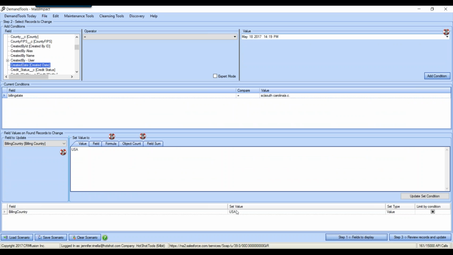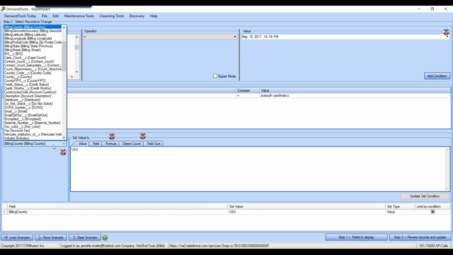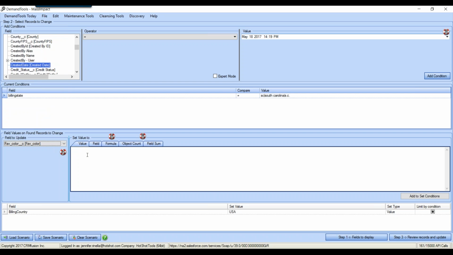And this time what I'm going to do is manipulate a field that I have in our org called favorite color. It's a custom field, but I want the favorite color field to be blank for all of my South Carolina accounts. So up here, field to update, I'm going to say that's favorite color. And in the value section, I'm going to leave it blank because I want it blank on these accounts that I'm querying. Okay, so I'm going to add that to my set conditions.